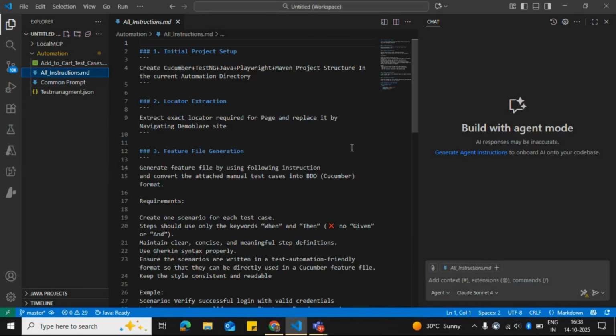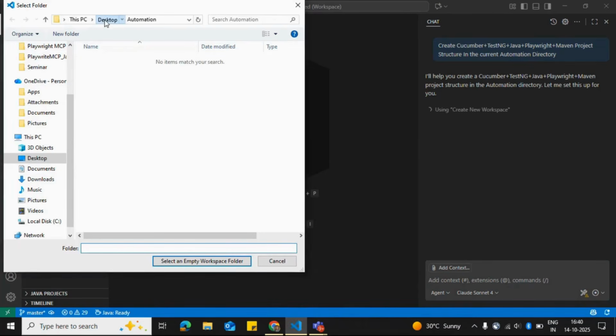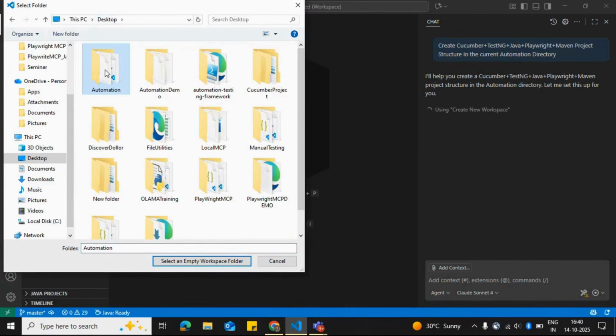First, for automation testing, we need a proper project structure. We'll generate a Cucumber plus Playwright project. We'll even generate the project structure via the LLM agent itself. I'll copy the required prompt from this file, paste it here, and send. It asks me to select a workspace folder. I select the automation folder. Any directories or files it creates will be generated inside this automation directory.